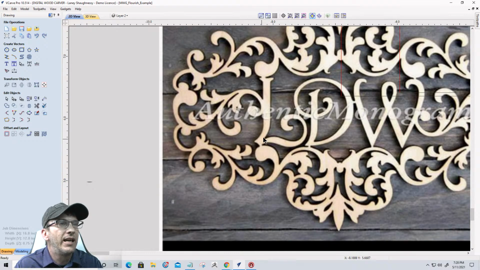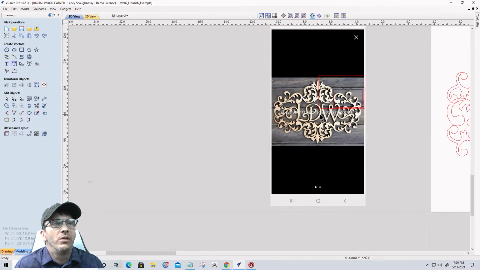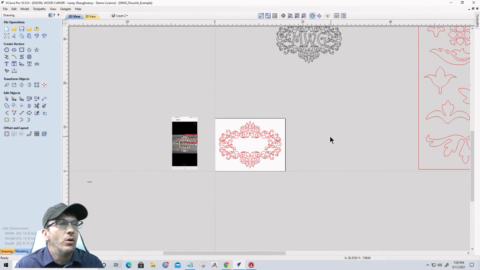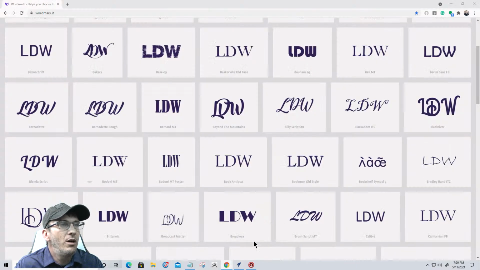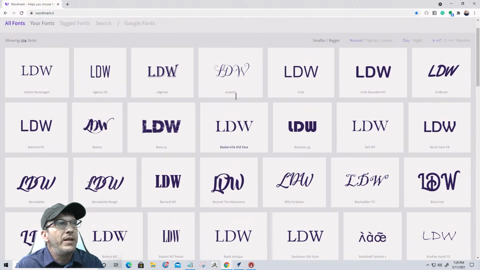So this L's got this nice little hook and swirl. The D has this nice little top swirl on it. And the W has kind of almost like this half heart hook with a loop in the middle, right? So I want to find something decorative like that or similar, or try my best to match it up, or what have you. So if I go back to Wordmark, I can start looking through my fonts to see if I have something that would be kind of comparable.